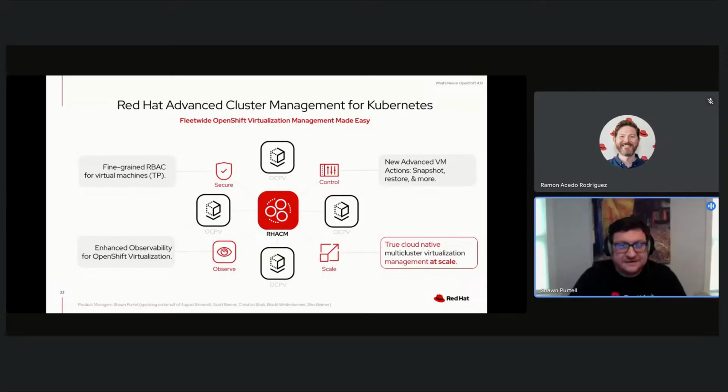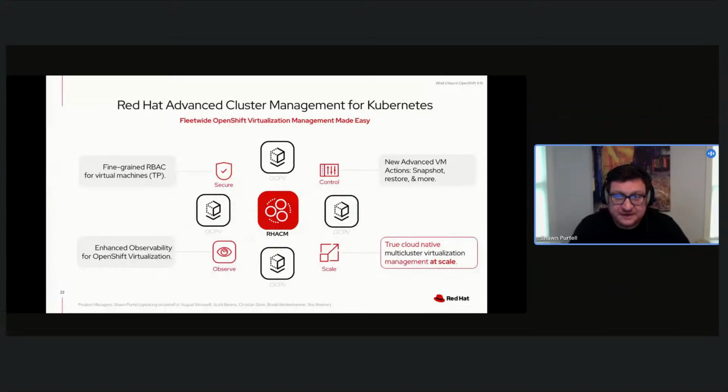Thanks, Ramon. So it's exciting to see more and more clusters rolling out with hosted control planes. This growth provides additional opportunities to manage the expanding fleet with Red Hat Advanced Cluster Management for Kubernetes, or just ACM for short. So I wanted to start with our advancements in virtualization management. It's a key area of focus for the rest of this year and into next year.